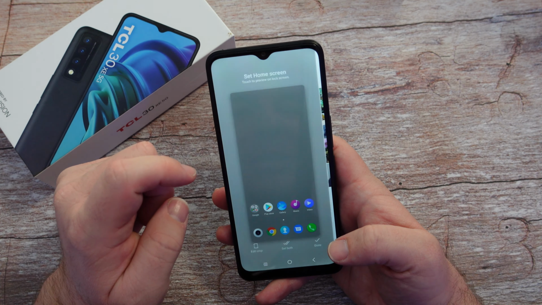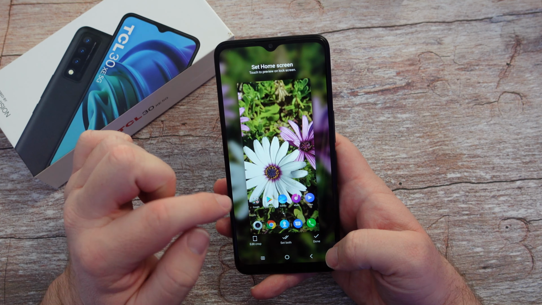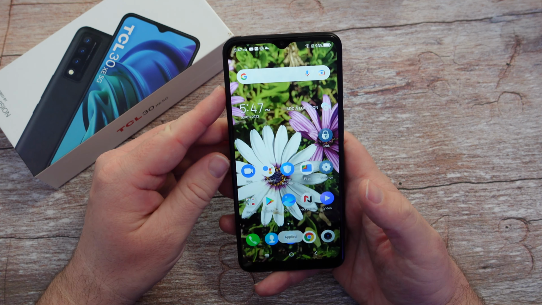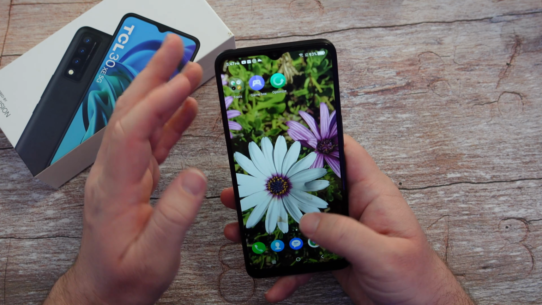Let me go back into that. I like this flower. And you can, is it going to let me? No, it's not going to let me. So we're going to set it for both, for instance. And there you go. That is now my background. If you like something like that, you can do that really, really easily.